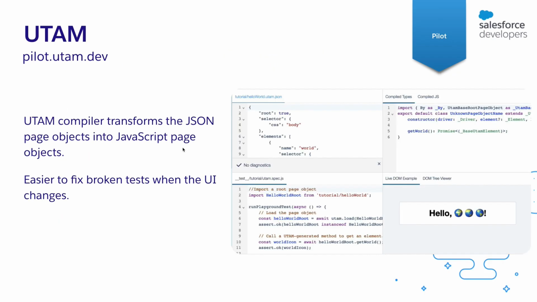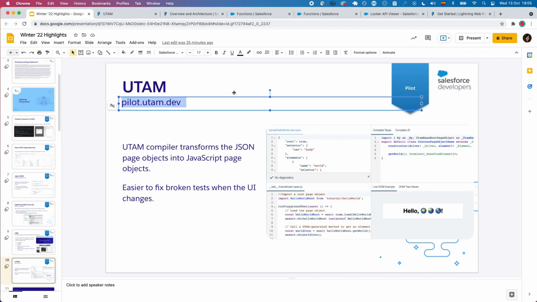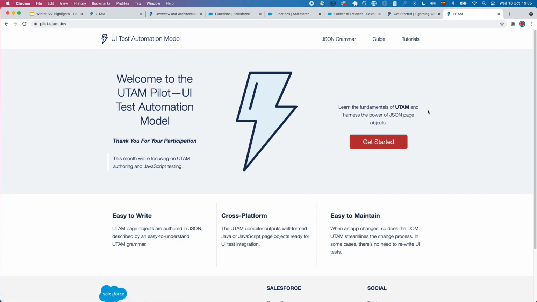Great, and another pilot regarding Lightning components, this time Lightning component testing. This pilot, I think it's super interesting, is called UTAM. I'm going to open the documentation page as well. By the way, I'm going to share the slides so that you have all the links later on.